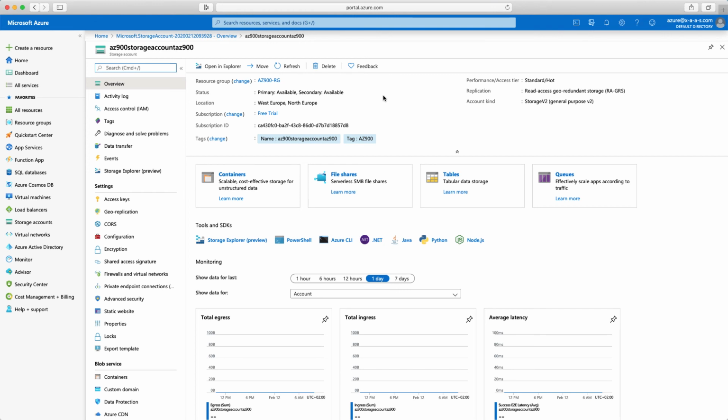And there is quite a lot of information displayed here. So this is the resource group. Then the status, primary available, secondary available, that's good. Location West Europe, that's fine. Subscription, this is the ID of our subscription. The tags, performance and access tier. So performance standard, and our data is currently put here in the hot access tier, and we have covered this as well. In terms of replication, this is the information and also the account kind.